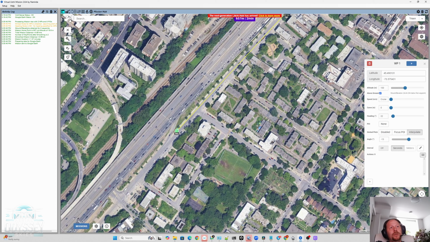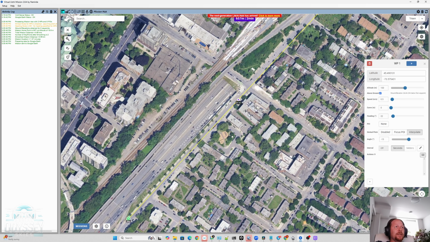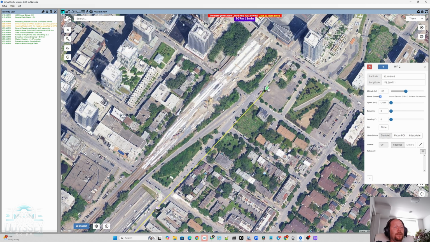So what you want to do is set your cruise speed, and for the hyperlapse, I usually go with 0.5 meters per second. This is the lowest that we can go in the settings of the waypoint, and the last one will also be 0.5.